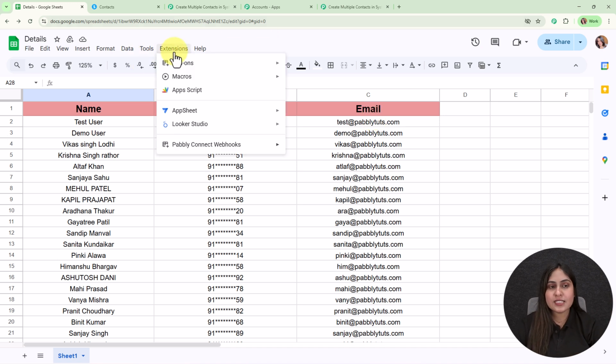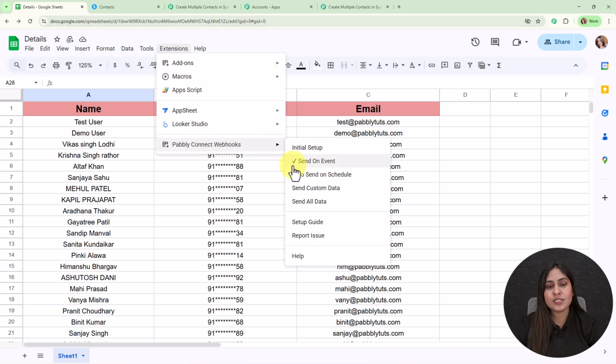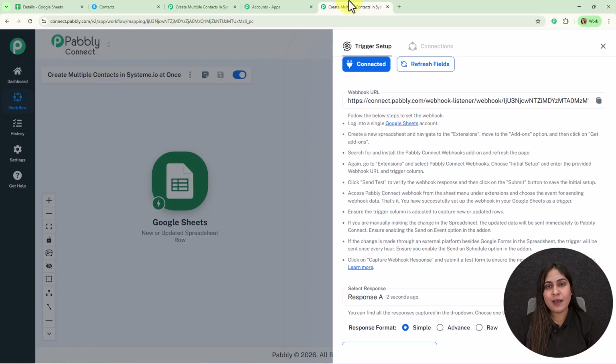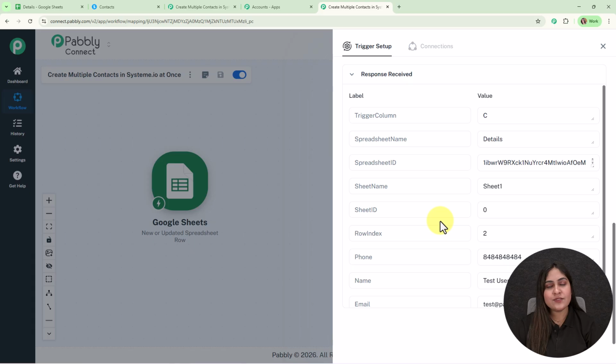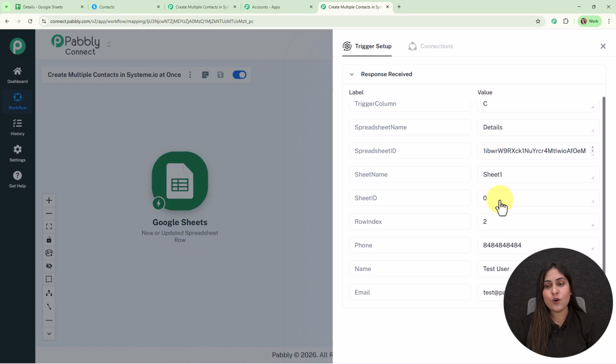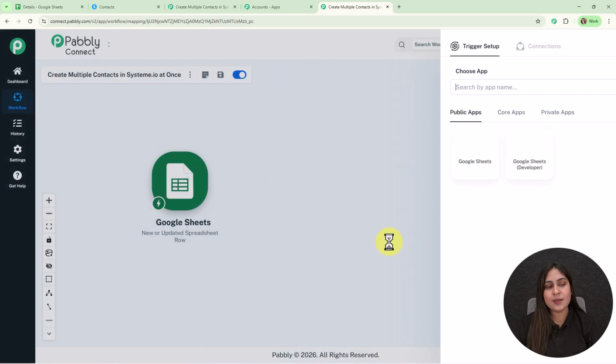For that, click on this extension, select Pabbly Connect webhooks and turn on the send on event. By turning it on, automatically, when you add a new detail in your Google Sheets, Pabbly is instantly going to capture the response. I've already turned it on. That's why we can see a tick in front of the send on event. Alright, so now let's move back to our Pabbly workflow, and you can see we have received an instant response where we have received all the details.